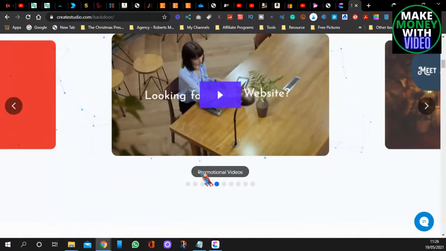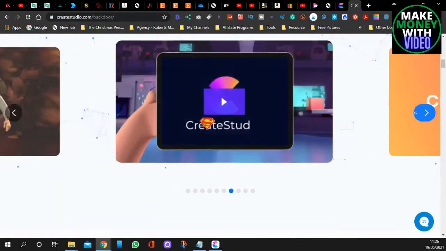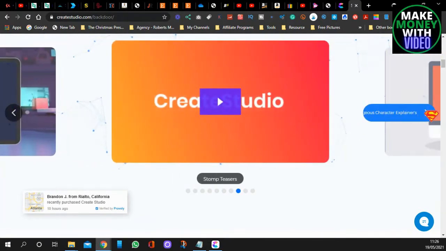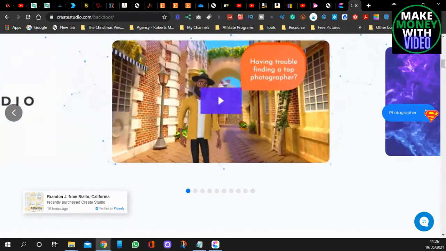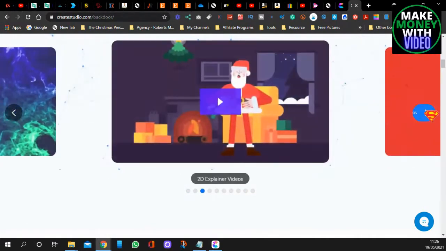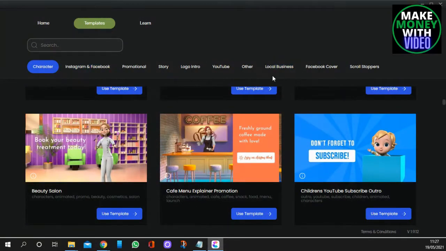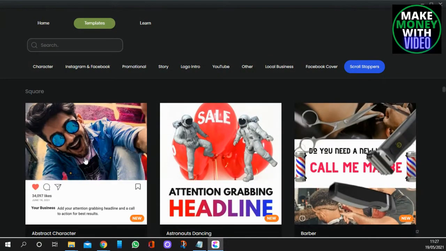Like that one. You can create lots of different videos, promotional videos, 3D character explainer videos, doodle sketch videos, quite popular stomp teasers, character explainers. But we're looking for the scroll stoppers. So I'm not sure if it's going to show us now. It's not showing us. So if I jump into the app, guys, this is the app, and as you can see, scroll stoppers. You can make all these different ones, and these are the quality of the scroll stoppers.